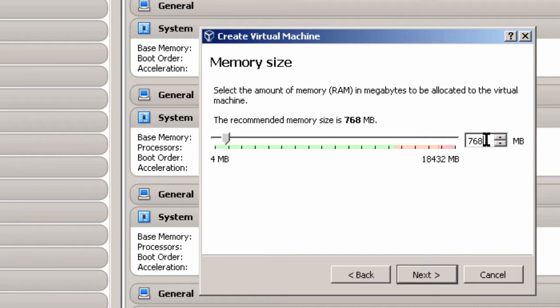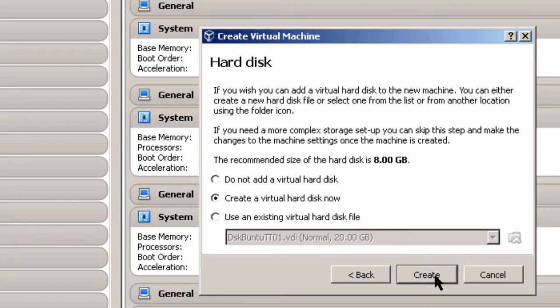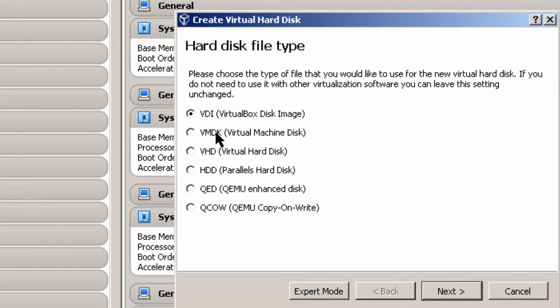Click Next. And I'm going to give it 1024 megabytes of memory because I always like to give it a little bit extra, because with the minimum, sometimes things don't always work right. Click Next. And here I'm going to create a virtual hard disk now. I'm going to increase the size to 20 gigabytes in a second. Create. And I'm going to use VMDK, virtual machine disk, because I'm going to integrate this with Vagrant, but in your case you may just want to use VDI. That would be the default.